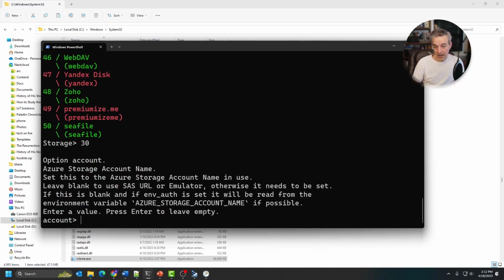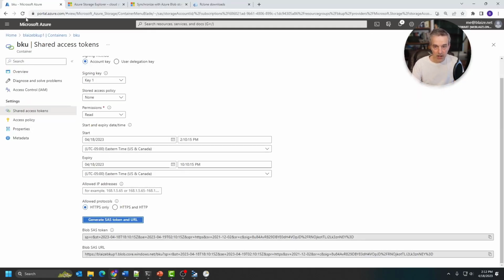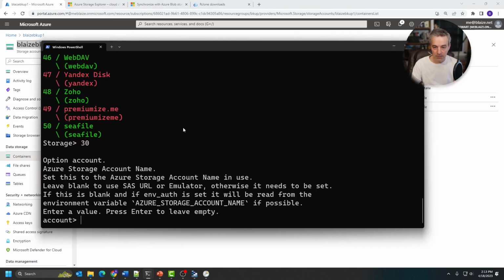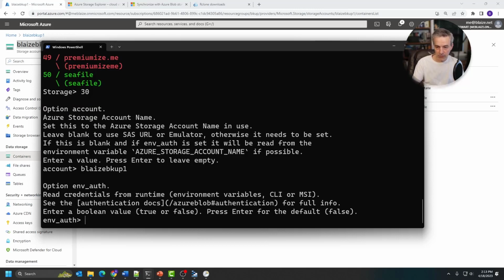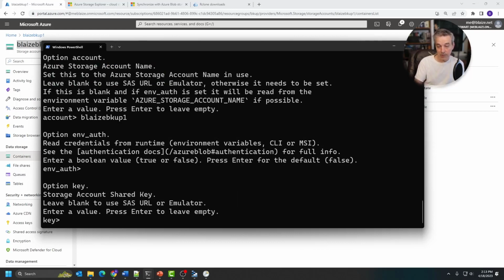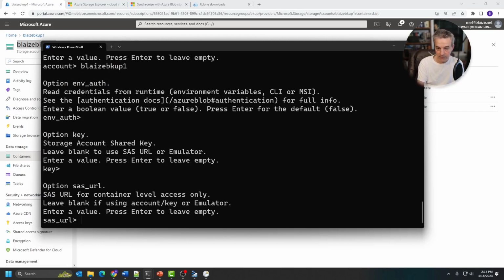Now it's going to ask me for the parts of the configuration it needs to authenticate RClone with Azure Blob Storage. The storage account I can get from the Azure portal, and that's just going to be right here. I'm going to grab this, and it's just BK Blaze Backup 1. This one is asking me, do I want to use any credentials from the environment? I'm going to say no to that, or leave it false. This is asking me if I want to use a shared access key, which I'm not going to use. I'm going to use a SAS URL, so I'm going to leave that blank.